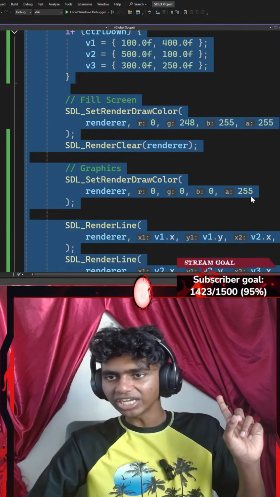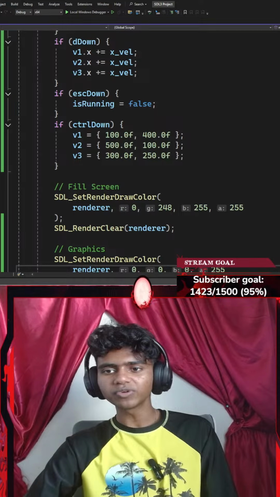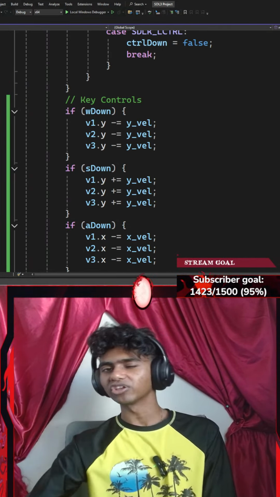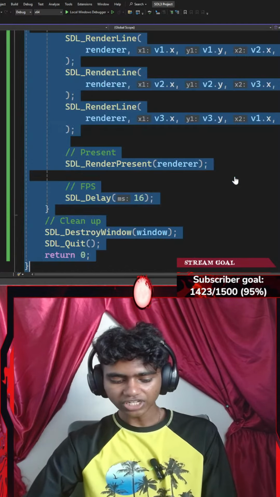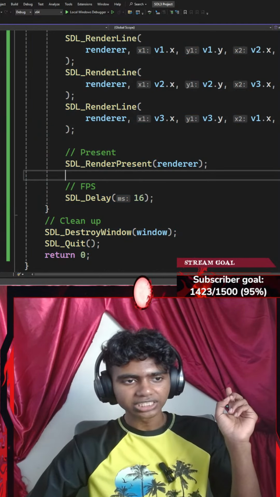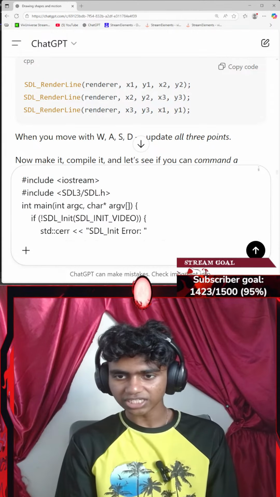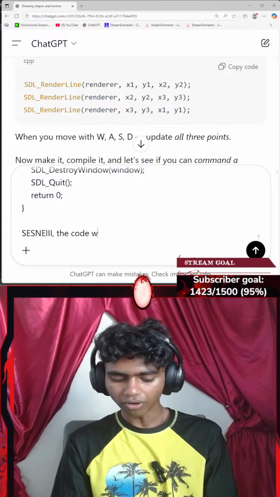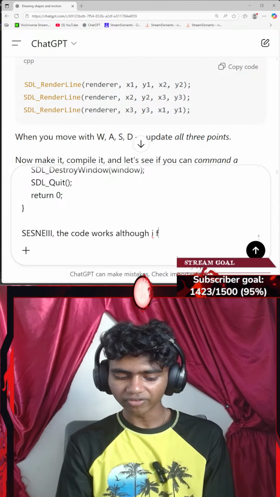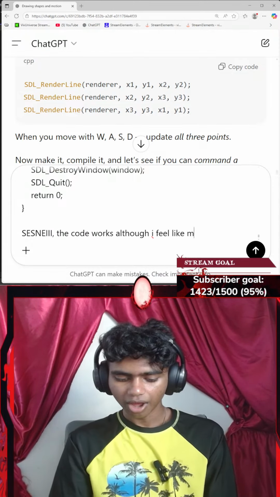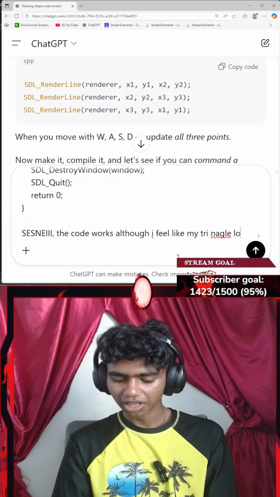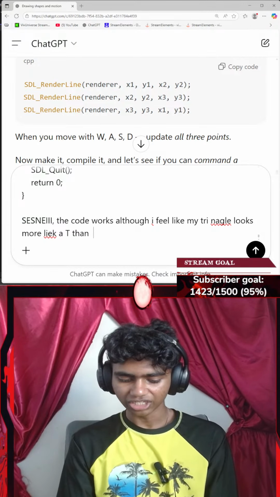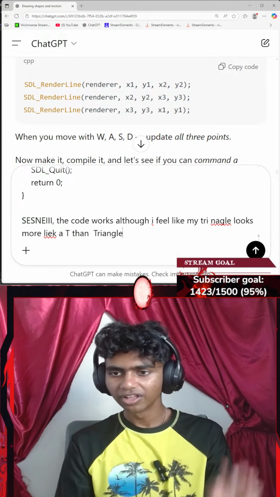Okay, perfect. I think I just messed up in my coordinates, but I feel like the coordinates aren't even that important because eventually we do look at those things online. Although let's go with Control A, Control C, copy that. So let's go to slash chat GPT here, let's paste it, go with shift enter and say something like, so say the code works, although I feel like my triangle looks more like a T than a triangle.